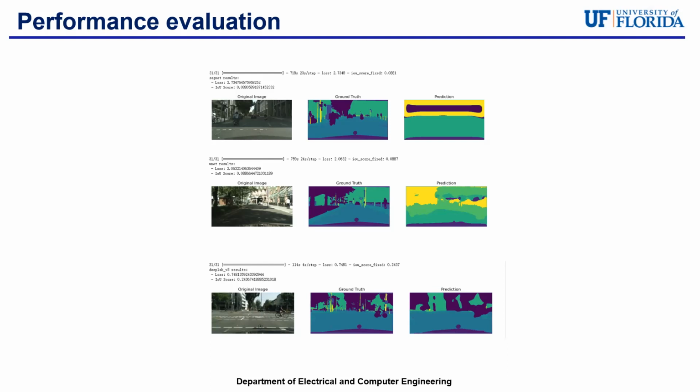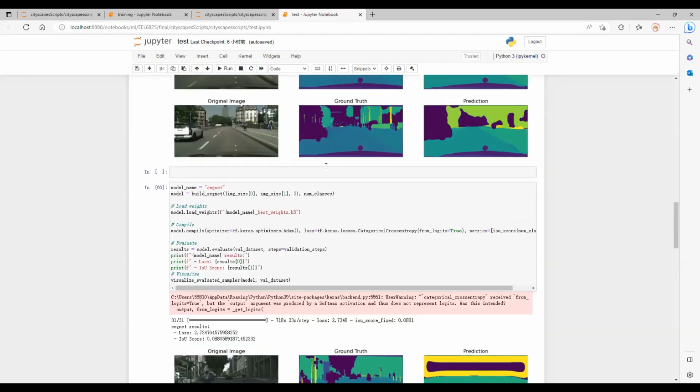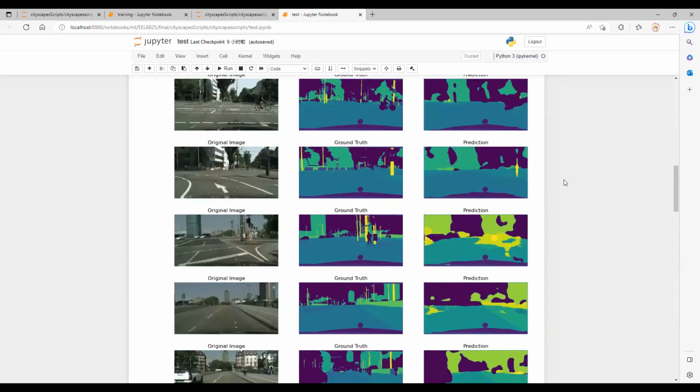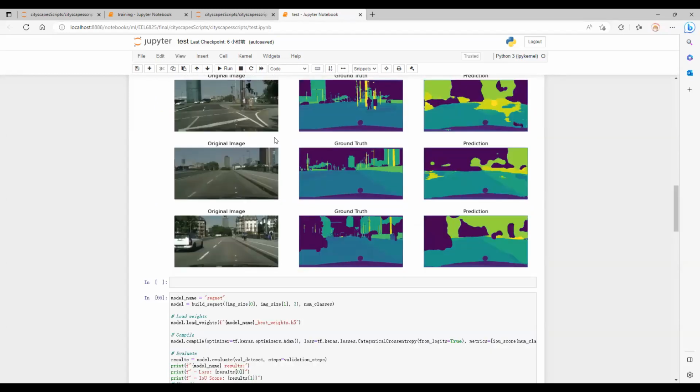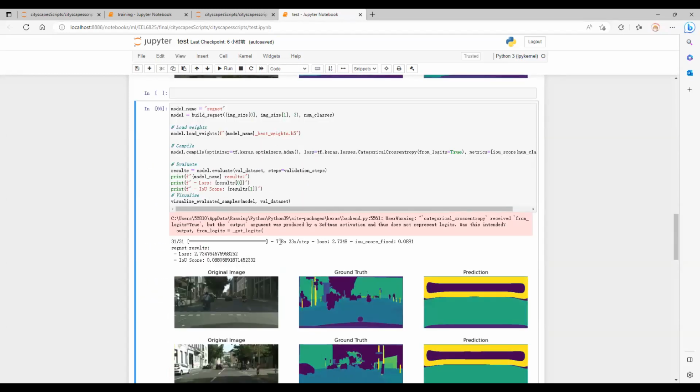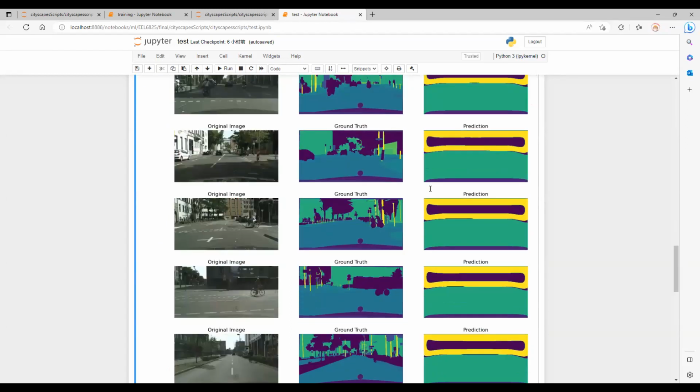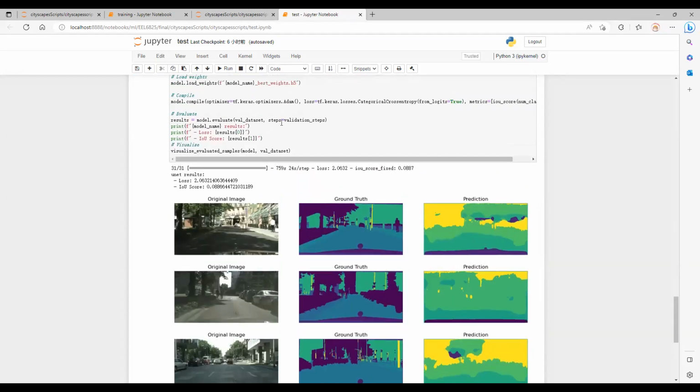Also, we can check these results in my test notebook. Just one sec. Here, I'm not going to run it because it takes some time, like 2 minutes for DeepLab v3, 12 minutes for SegNet, and 30 minutes for U-Net.